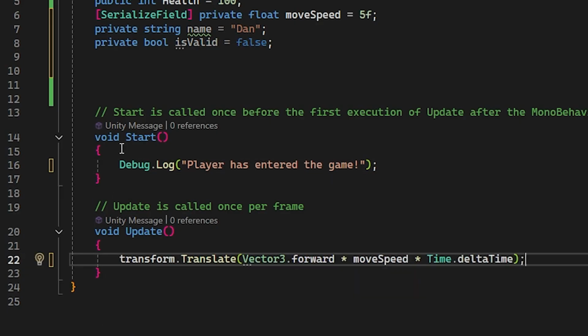Okay, so start runs once when the object is created. Update runs every frame, which makes it perfect for movement. Here we're telling Unity to move the player forward every frame based on our move speed. So let's save our script and jump back into Unity.